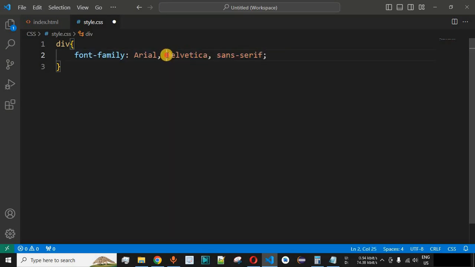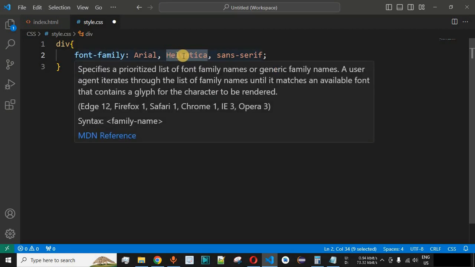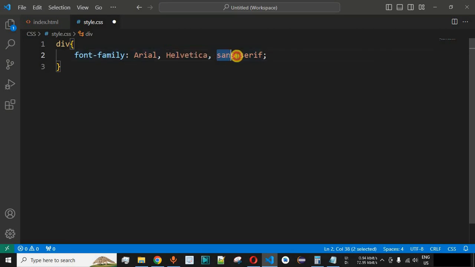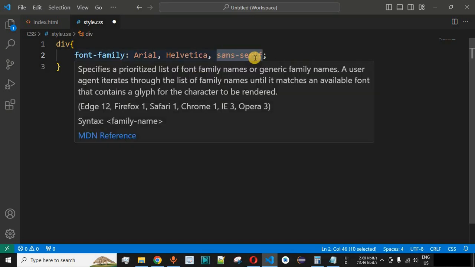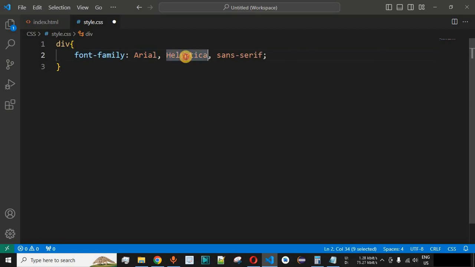Basically this is nothing but a fallback mechanism that works in such a way that first of all the web browser will check whether the Arial font family is installed locally, and if yes, then this font family will be applied to the text. If not, then Helvetica will be checked, and if it is present, Helvetica will be applied. If this is also not present, then sans-serif is the generic font family name that will be applied, which covers a group of different values for the font family.